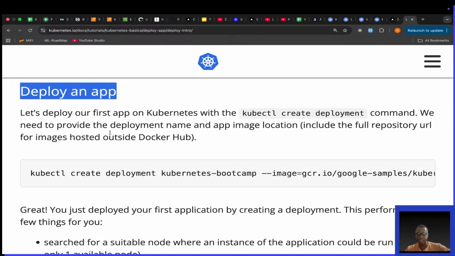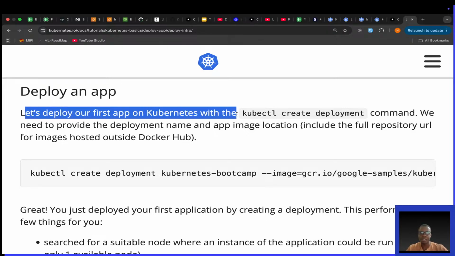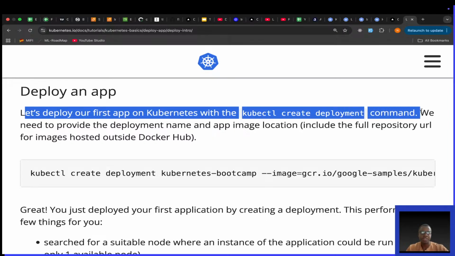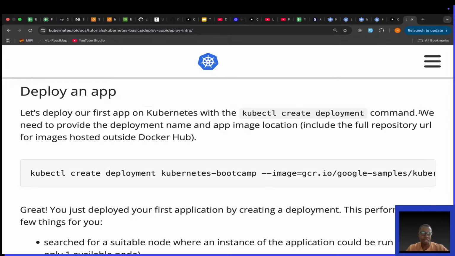Let's continue, friends. It says, let's deploy our first app on Kubernetes with the kubectl create command. Now we should understand what a deployment is. When we create a deployment, Kubernetes is able to run our instances in the nodes which are on the clusters, and is able to monitor them. So if we said we need 4, it ensures that 4 instances actually exist and are running.